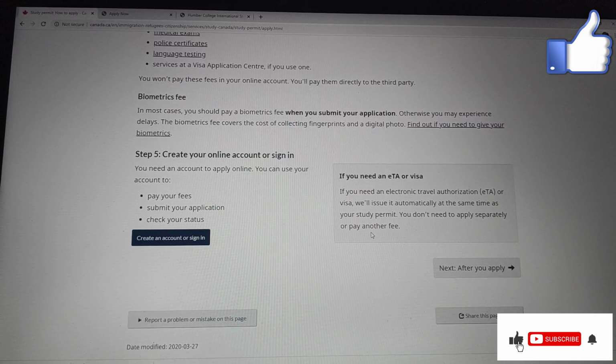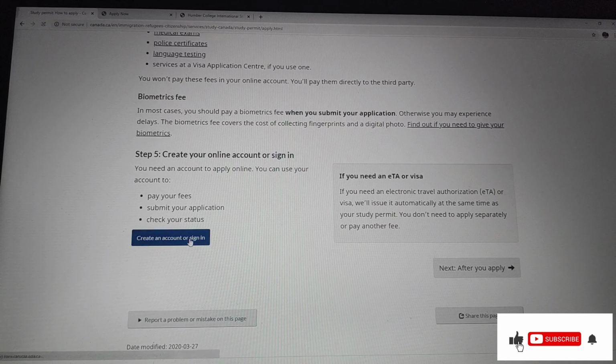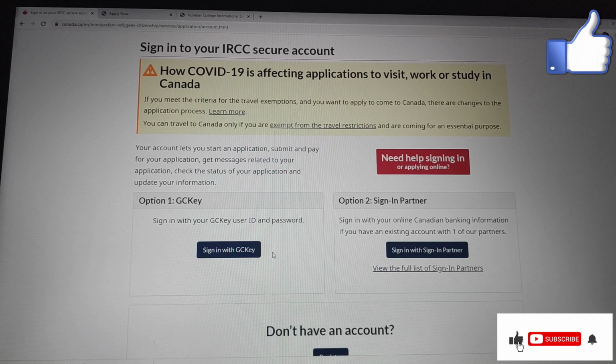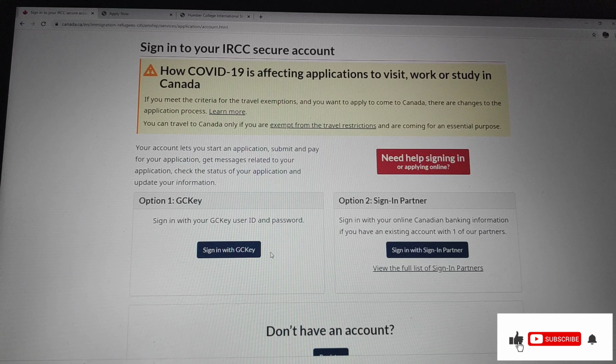And finally, you have to create a GCKey account. I'll prepare a video on how to make a GCKey account. If you do not have your GCKey account, you can create one, and after that you can upload every document, and finally you have to pay your fee and apply for the online visa. You can also check the processing time online on their official website. I'll provide all the links in the description box where you can check your processing time based on your country.